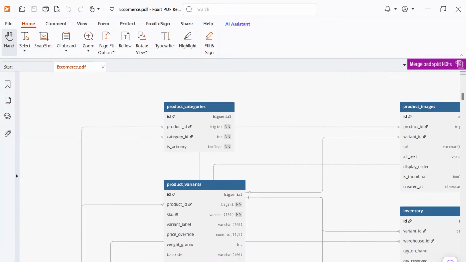So you can see product categories, and this product category is linking to category ID and also to product ID. Then we have is primary. So is this a primary product category? You can either check whether that is true or false.